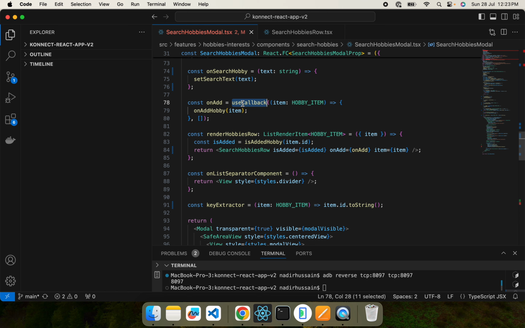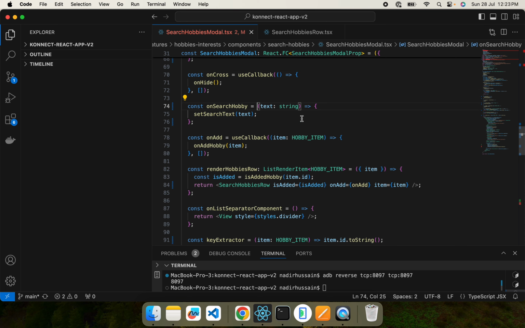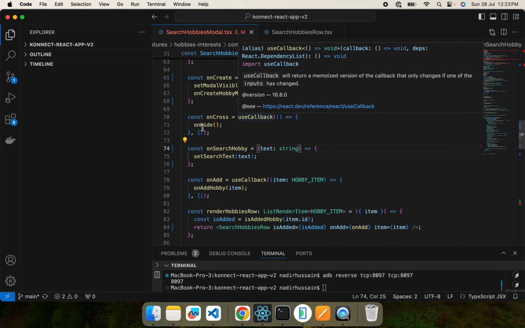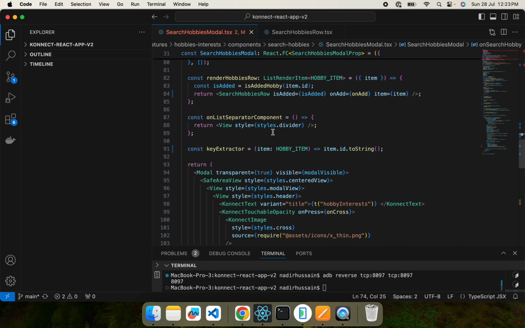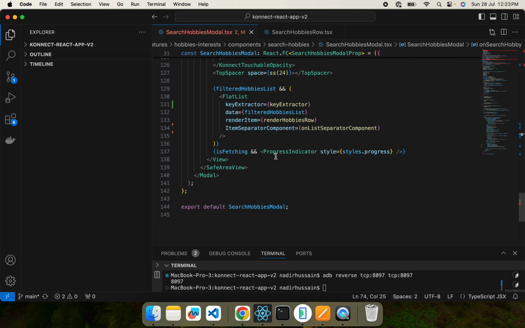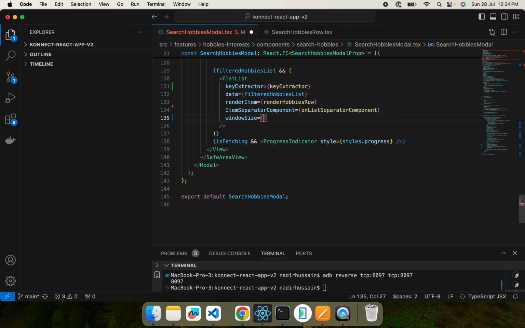And the other thing was, let's use useCallback on this function as well, onSearchHobby. Sorry, this is not a callback function, rather. Okay, I think that is enough. The other thing was the window size. So I experimented with the window size, and when I set it to 50, my blank screen list issue got resolved.